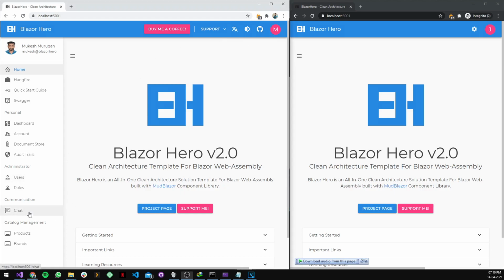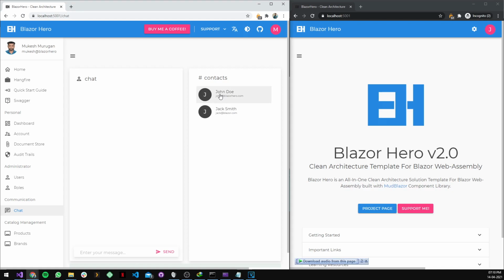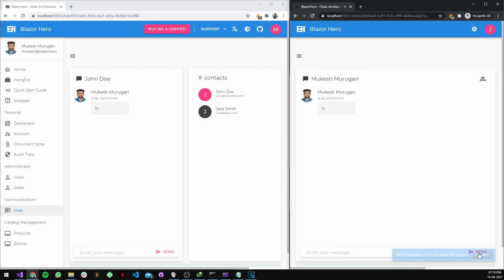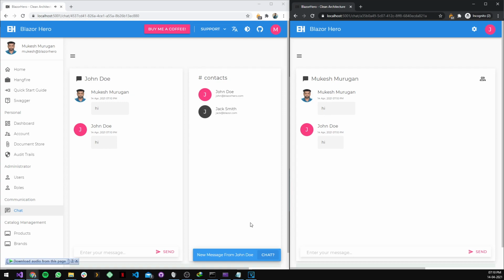So let me open the chat application. So from here you can see that there are two available users for chat. So let me select John Doe, which is the second registered user here, and send him a message. You can see that there is a nice notification and a notification tone played. So let's open up directly the chat. So from here, John Doe is able to reply to the first user. And the notification comes back to the first user. So this is how the entire chat application works.